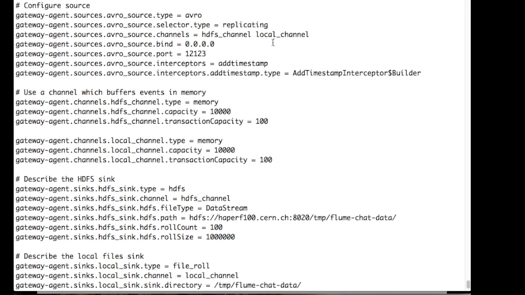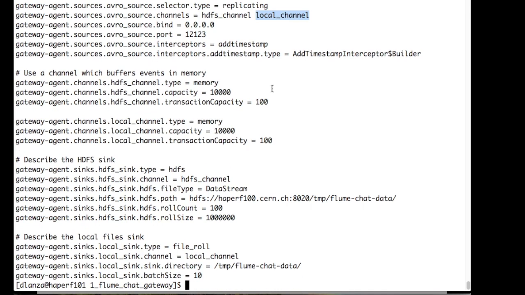Here in the source we have specified both channels, and we have specified also the way that we want to write to those channels. And the way is replication. So we want to write the same to every single channel that we specify in channels. So in that case, we will replicate every event that we receive through this port and bind address to this channel and this channel.